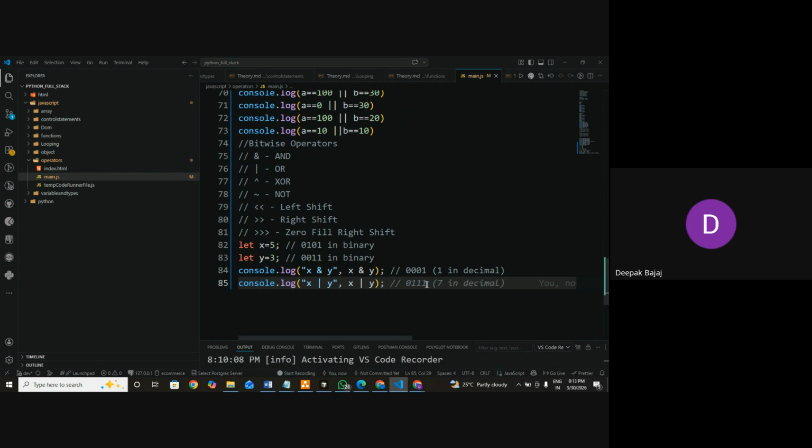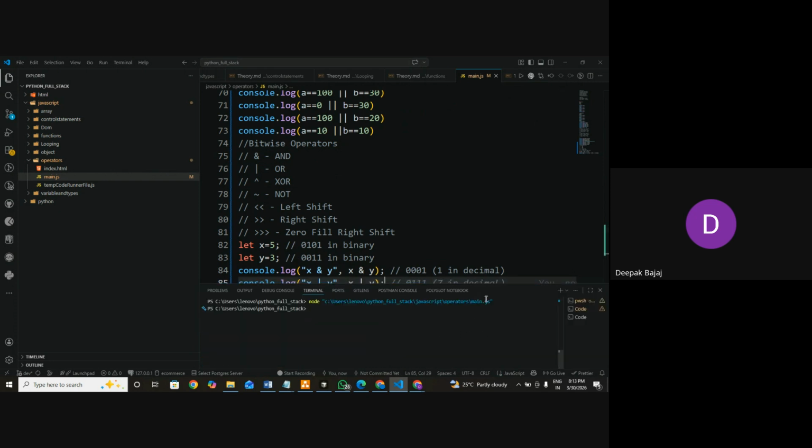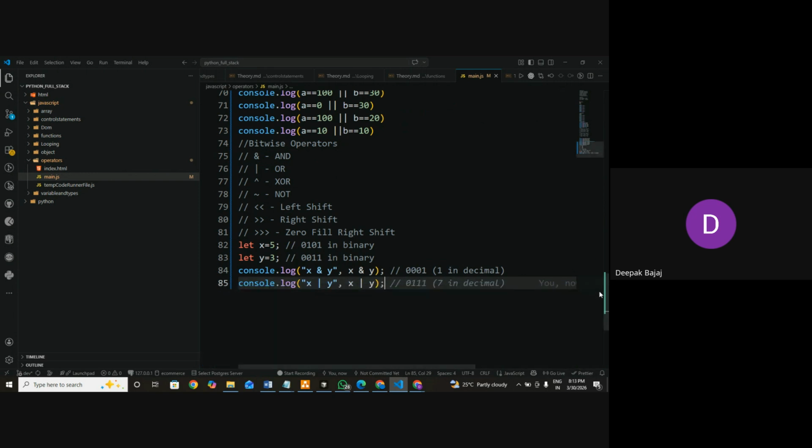So let's understand this with the two. In most cases we do not use this. It's rarely used, but we are discussing it just for the sake of understanding. Here, 5 is converted to 1 and 3 is converted to 7. Now it is 1 and 7 in decimal.